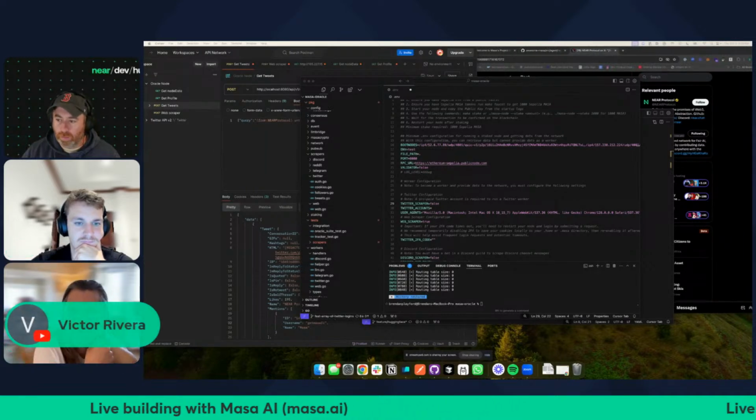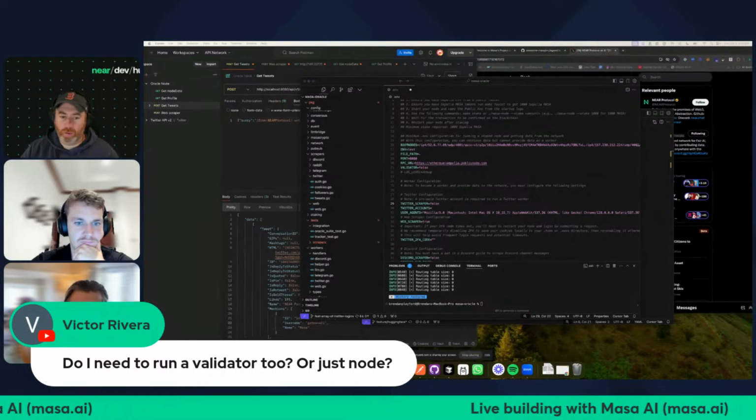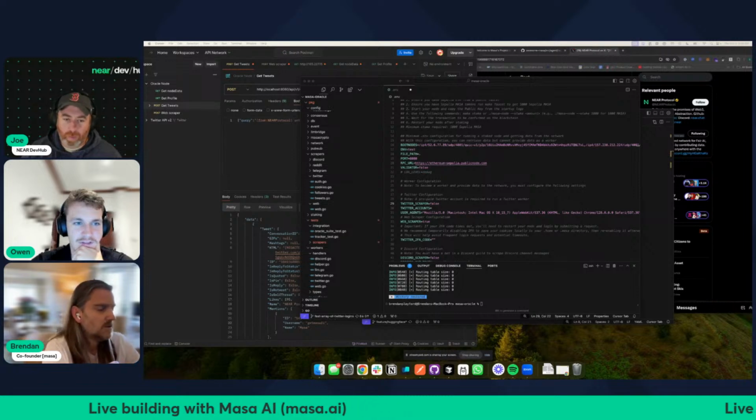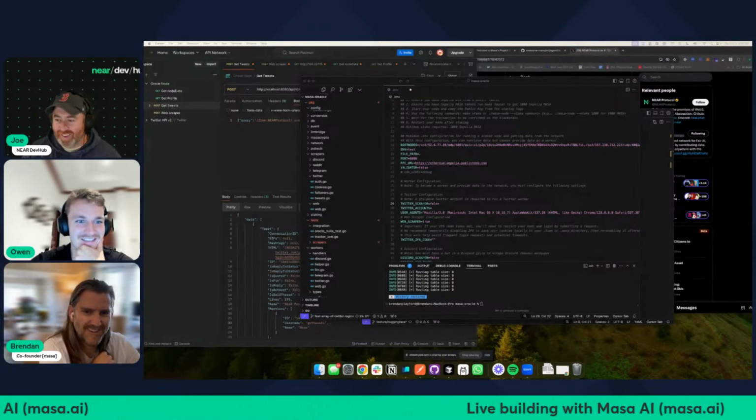Great question. And then do I need to run a validator too, or can I just run the node? You can just run the node. There's no requirement to run a validator. Absolutely. Nice. Great questions. That's some pretty concise responses there.